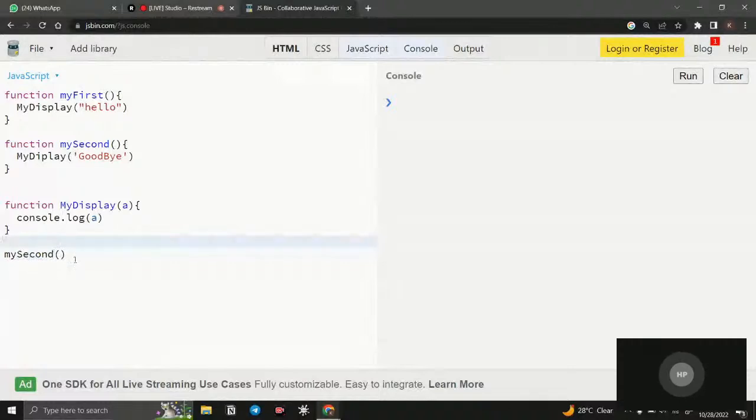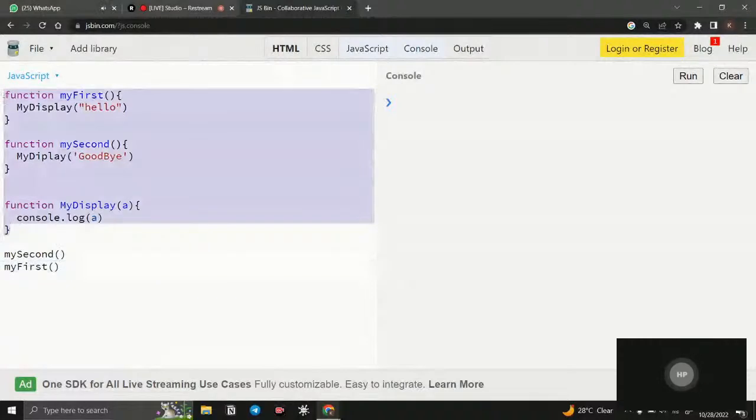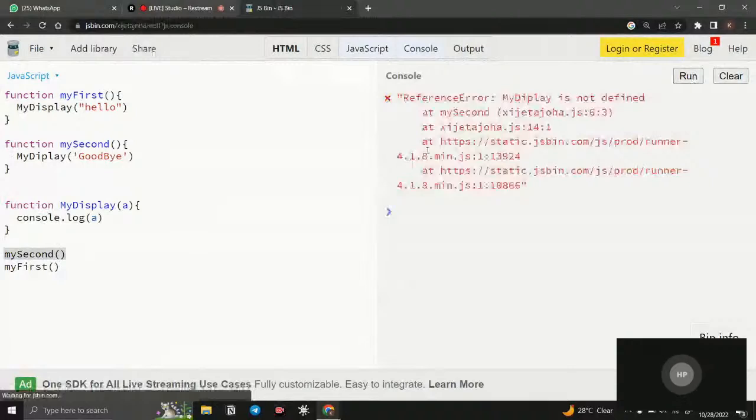The only thing we need to understand here is the flow. The myFirst function is created, and then the mySecond function is created. Don't think that this is the order in which they get executed. Functions are executed based on the way they are called. Here we declared the first function before the second, but we are calling the second function before the first, which means the functions run based on how they are called.